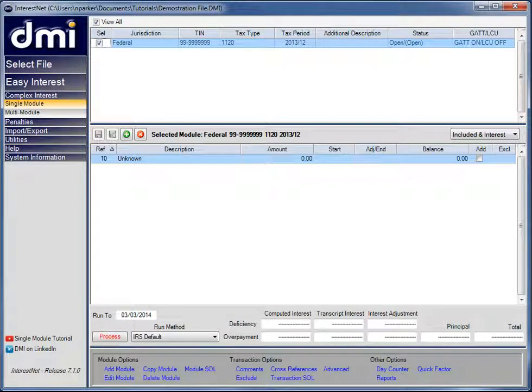to begin entering transactions. In this example, we are going to be adding 3 transactions: an assessment, a payment, and a refund. This will be used to demonstrate interest suspension periods, one of the capabilities of the single module screen. The first transaction line is already entered by default, so we will enter the first data transaction here.